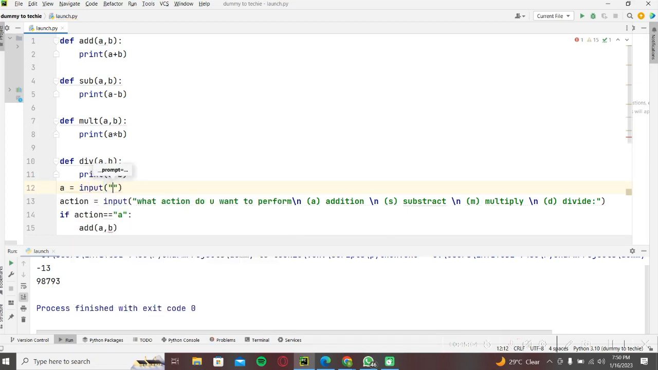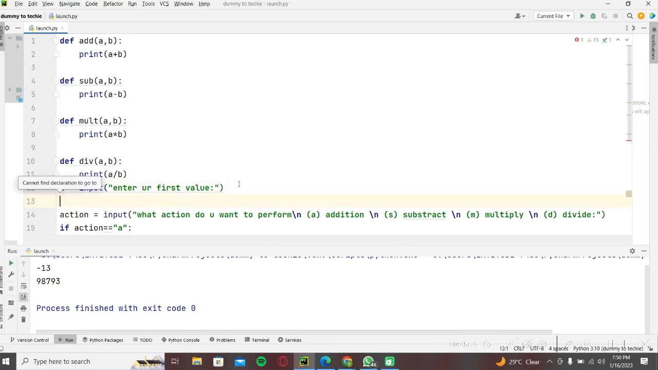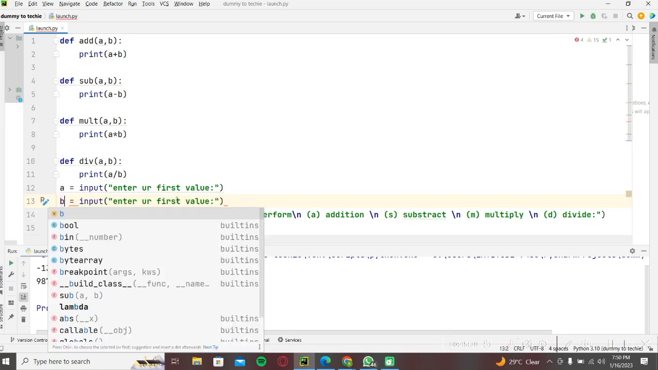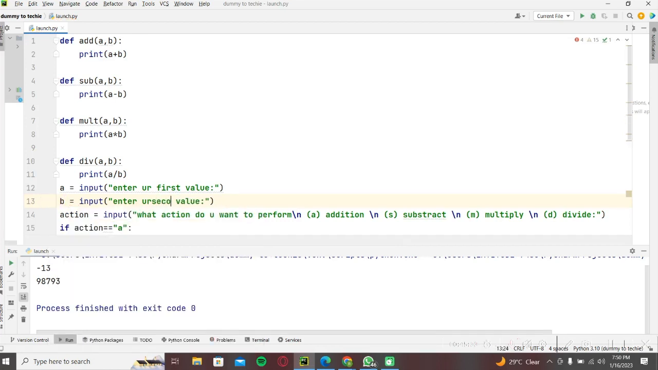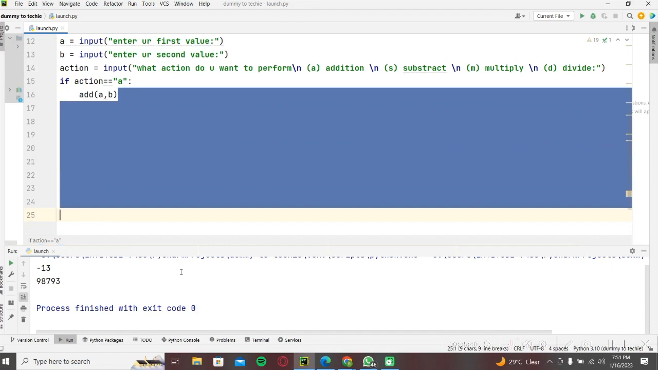enter your first value. Alright, so enter your first value, and we do the same thing for B. Control C, B is equal to enter your second value. Okay, all right, so enter first value, enter second value, then what action you want to perform.